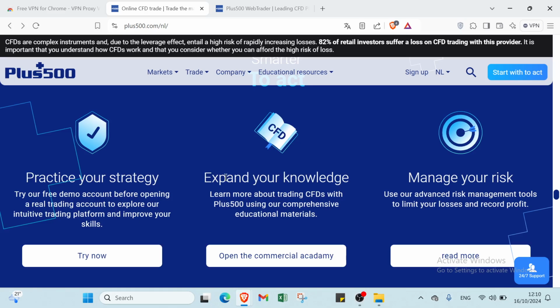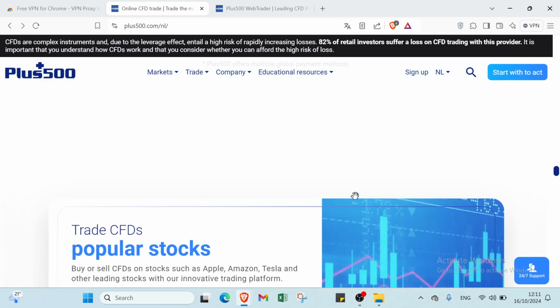Then we have the second thing, expand your knowledge. Learn more about trading CFDs with Plus500 using our comprehensive educational materials. You have just to open the trading academy. Then we have here manage your risk. Use the advanced risk management tools to limit your losses and secure profits. You have just to read more to understand. So this is how it works with Plus500.